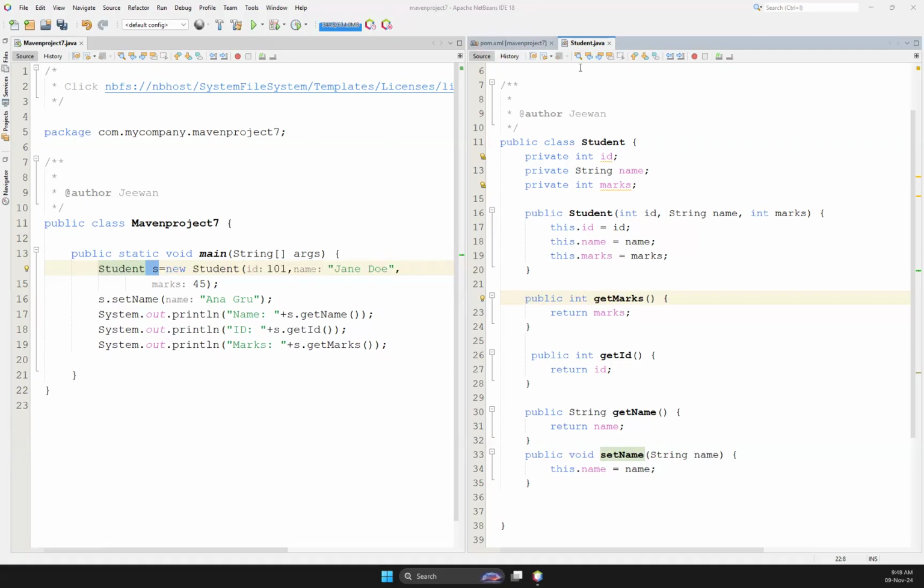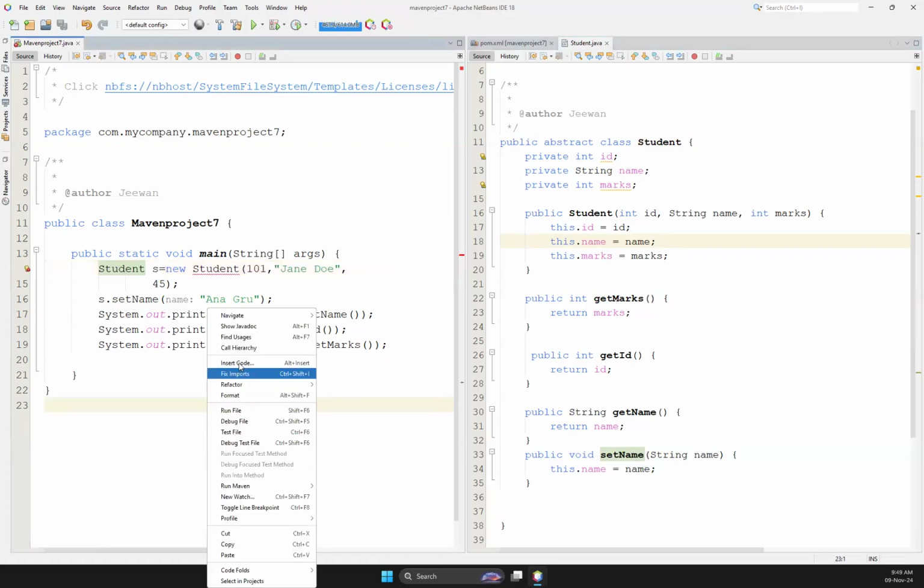Now, if I make this class an abstract class, let's say I have declared the student class as an abstract class. If I try to create the student object now, let's run it and see what's going to happen.